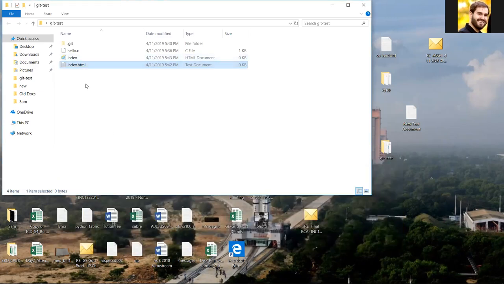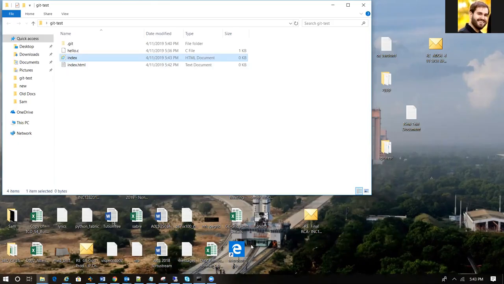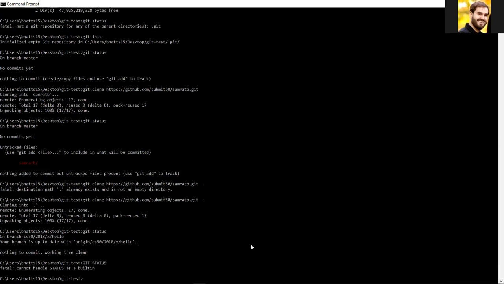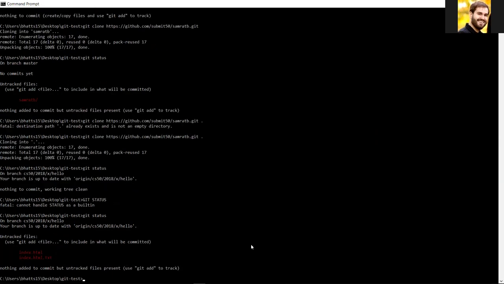Now add some content to that index, or else you can push that empty file. Now come back to your terminal. Yeah. Now check the status here. If you observe there, there are two new files, that txt. Now add those changes to push. Use the command git add.